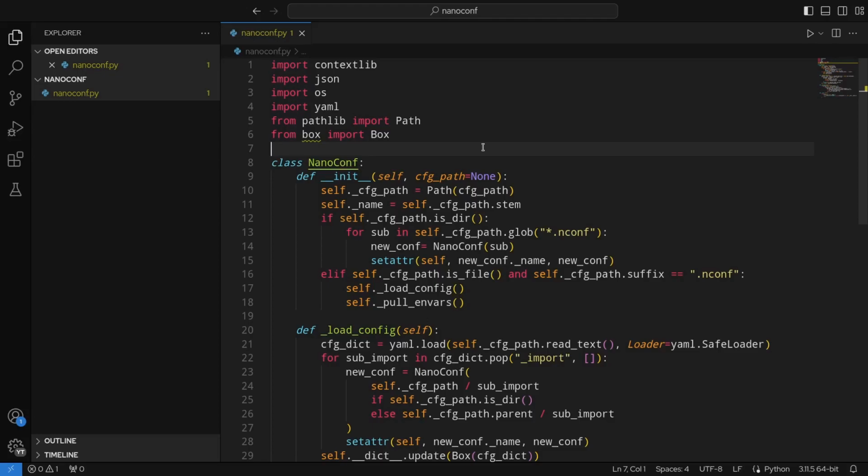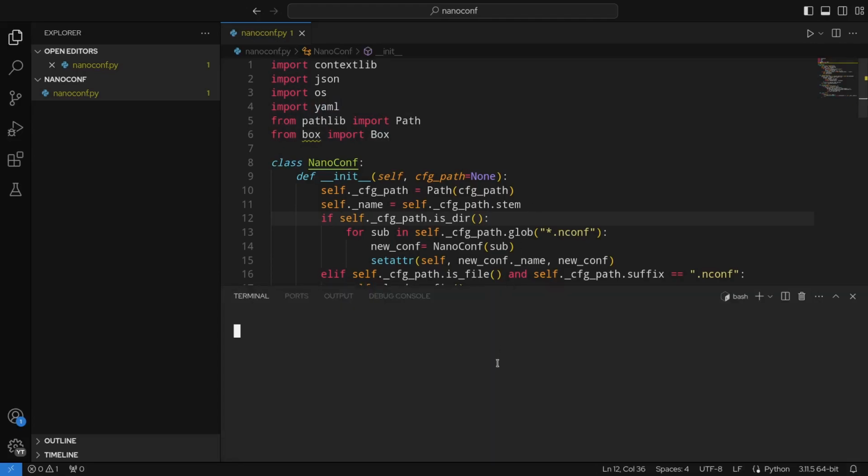Okay, first things first, we did have a couple of non-standard imports here, meaning not coming from the standard library, and that is going to be box and YAML. So in order for this to work, I need to pip install them first. But since we're installing third-party packages, it's best to work within a virtual environment. So let's go ahead and create one now.